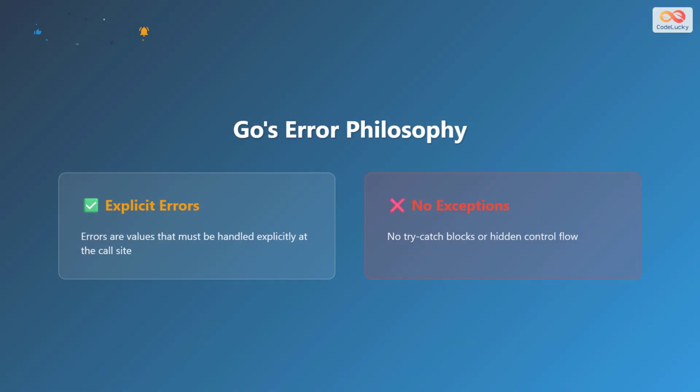Go's error philosophy revolves around two core principles. First, explicit errors. Errors are values that must be handled explicitly at the call site. This means that when a function can return an error, the calling code must check for it and decide how to respond. Second, no exceptions. Unlike many other languages, Go does not have try-catch blocks or hidden control flow mechanisms for handling errors. Instead, errors are returned as values, just like any other data.